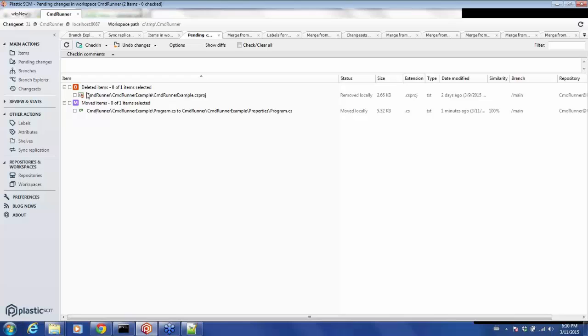We can see here in the pending changes view the different types of changes: move, delete, change, add. So you can see very easily all the different types of changes.